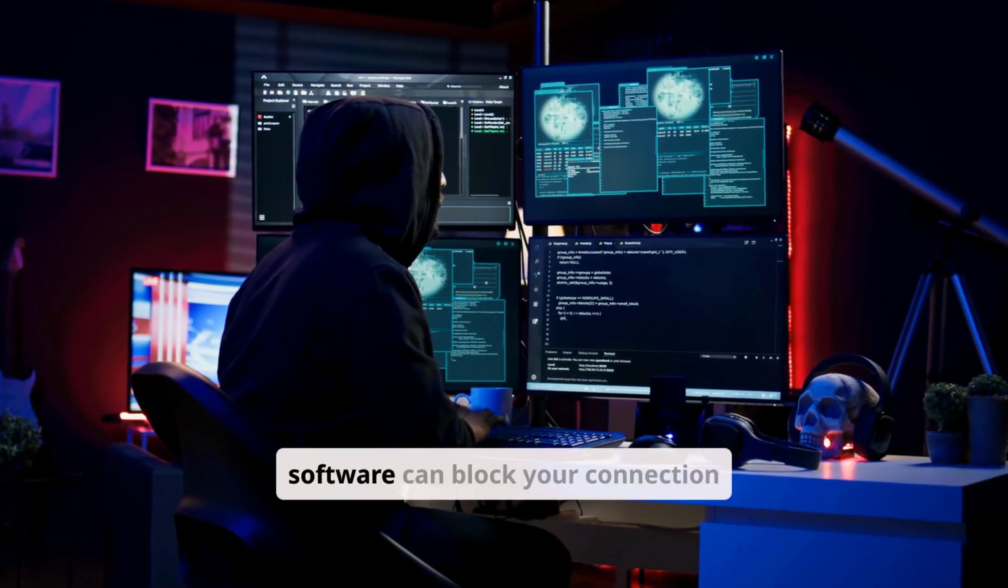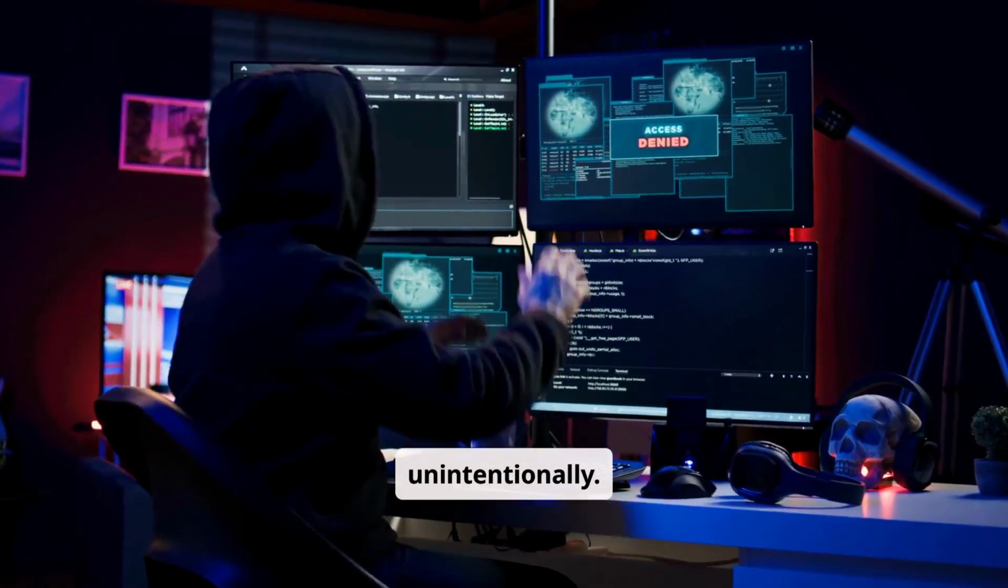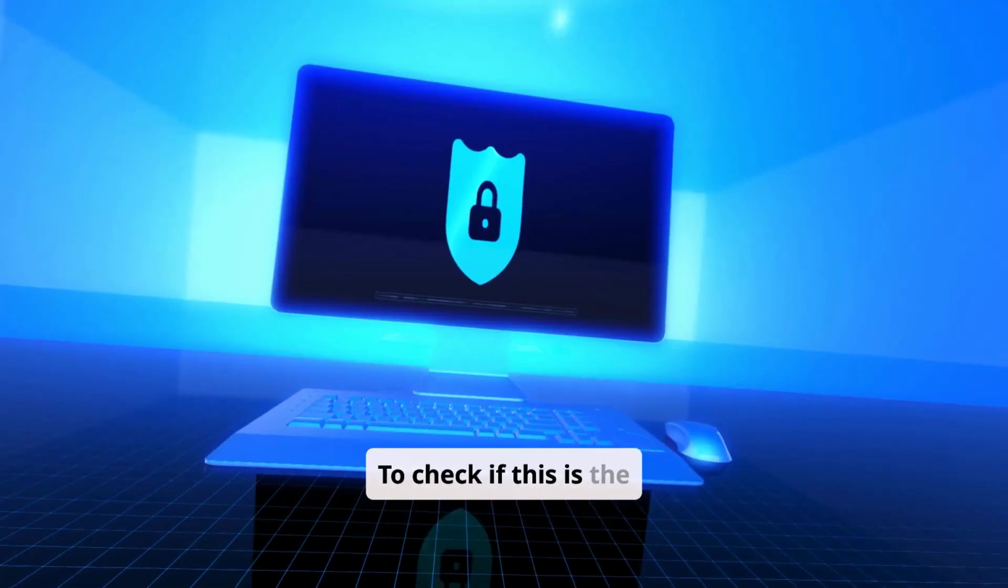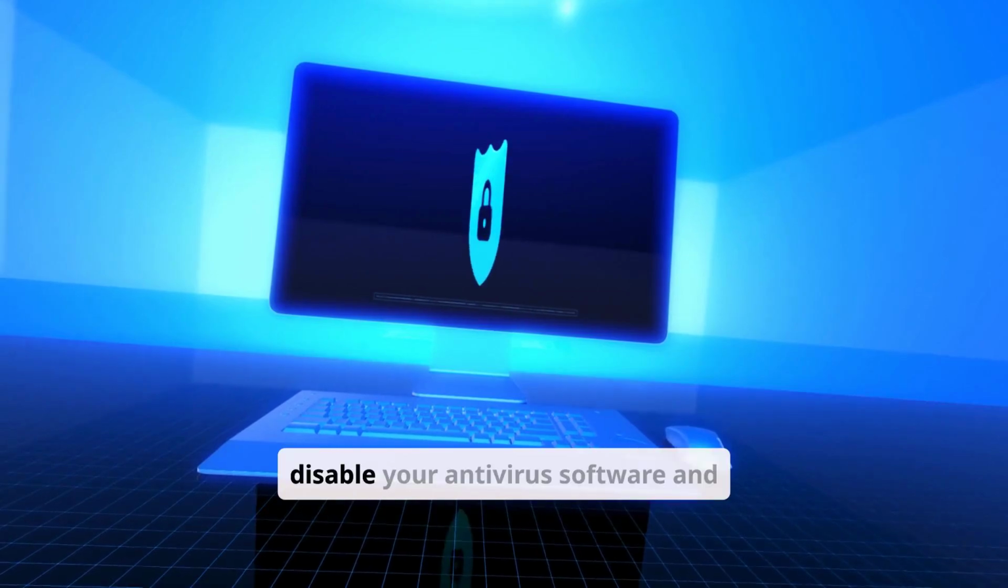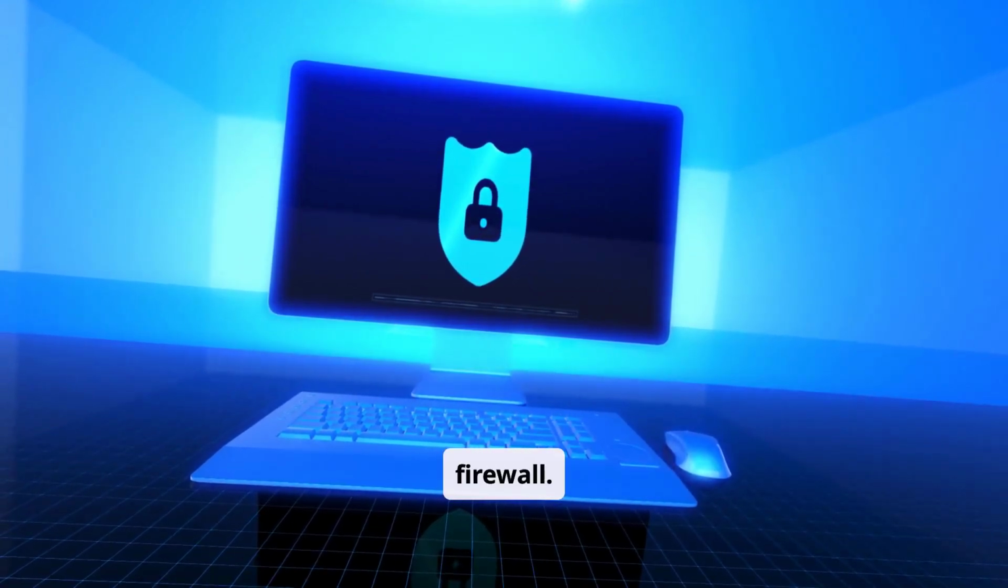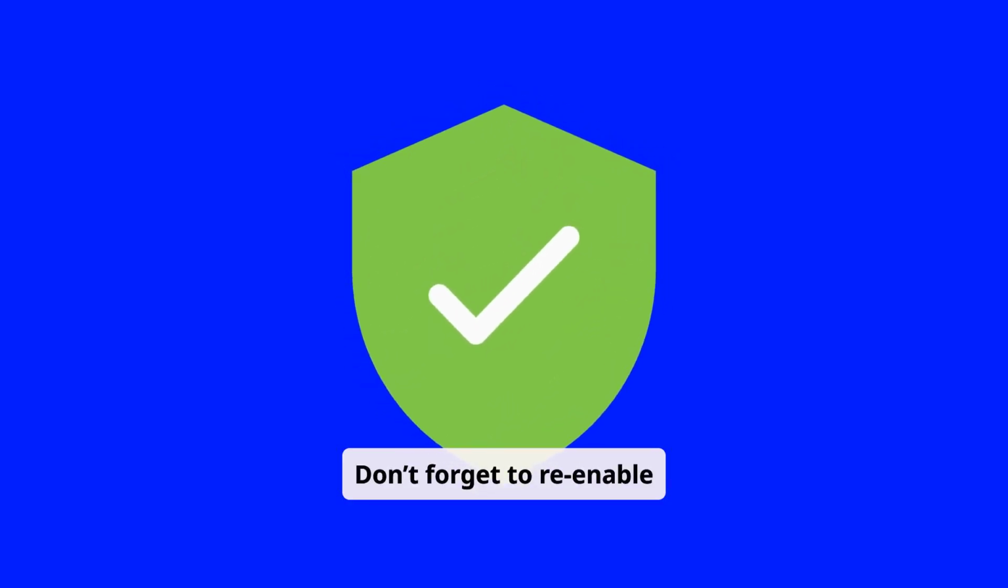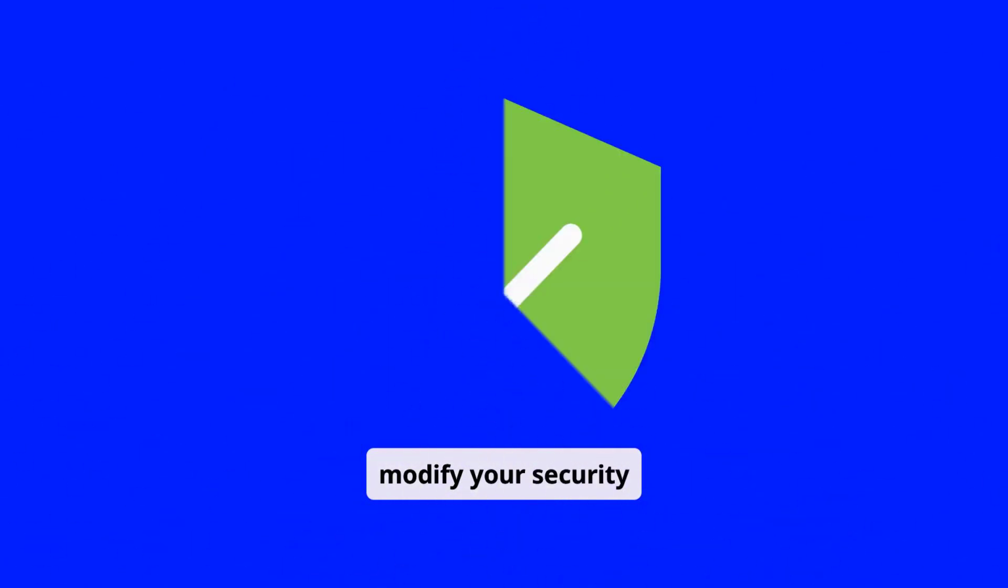Overzealous security software can block your connection unintentionally. To check if this is the cause, temporarily disable your antivirus software and firewall. Don't forget to re-enable them later to keep your device secure. If this works, you might need to modify your security settings.